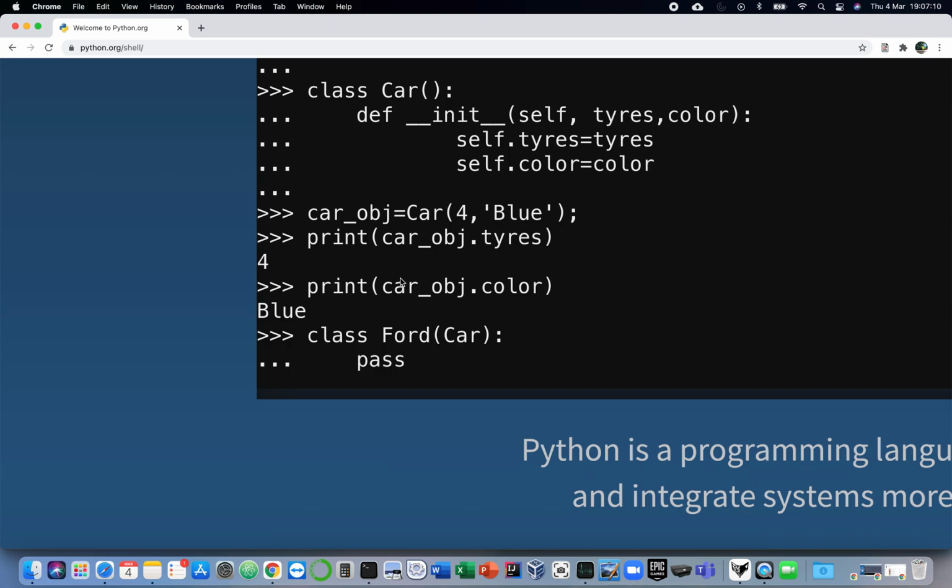If you are interested to learn object-oriented programming in Python, watch this video. In this video, we will learn about inheritance in Python. If you have not watched the previous video, watch that before you continue.